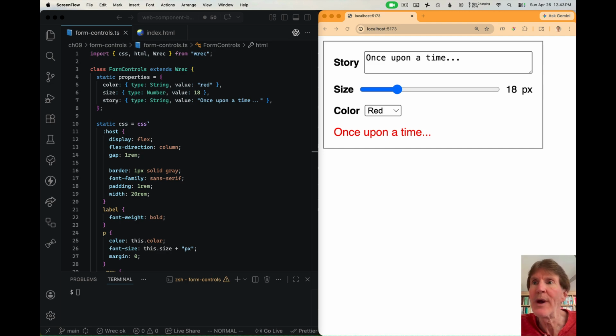Wrec can create two-way bindings between form control values and component properties. Form controls that have values include input, textarea, and select elements. Let's create a component that demonstrates this. This code can be found in the form-controls directory.